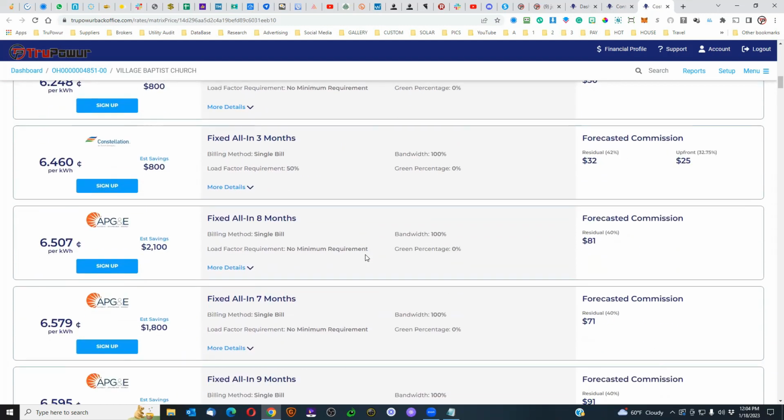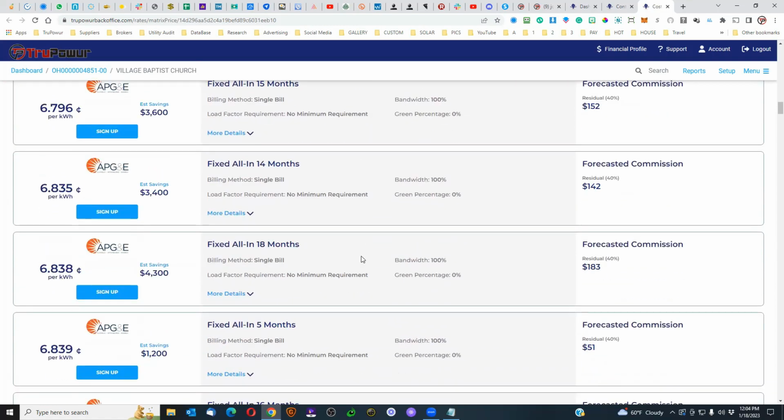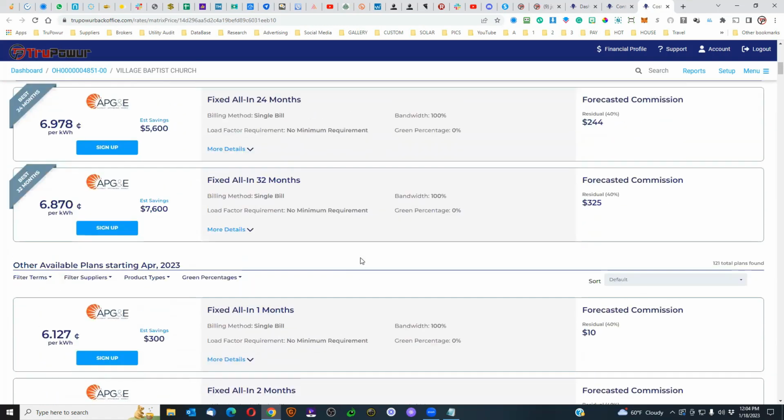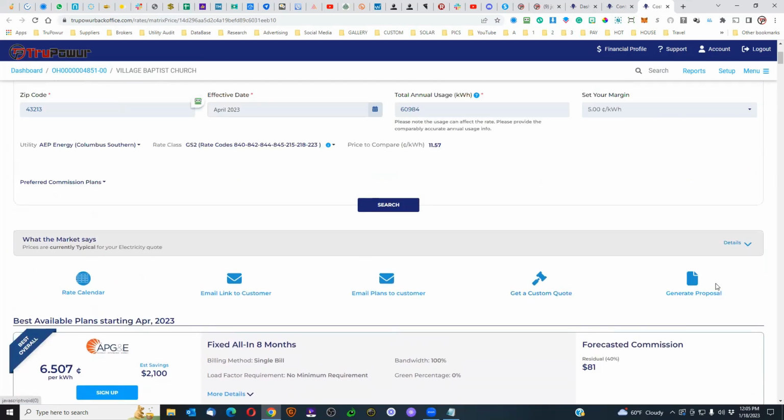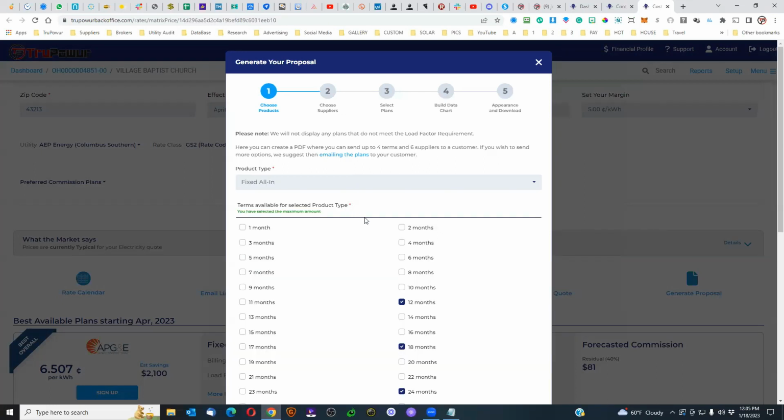Do we want to go with Constellation, APG&E, Direct Energy? Which plan do we want to put in the proposal? Well, let's go ahead and create the proposal. So we're going to select Fixed All In.